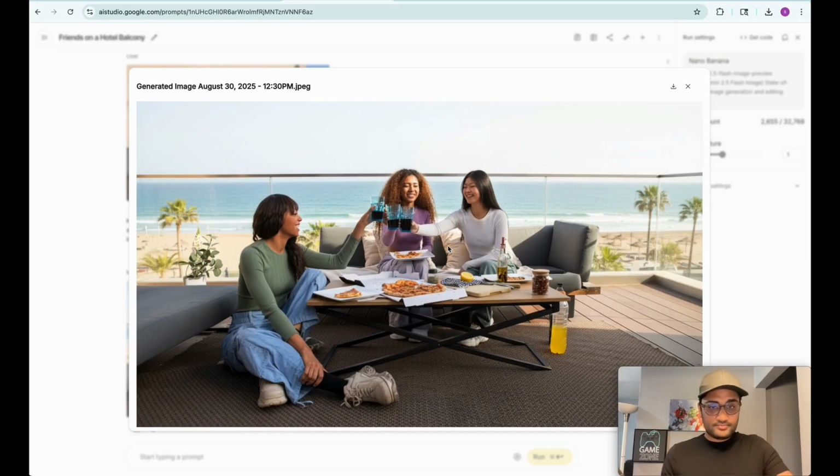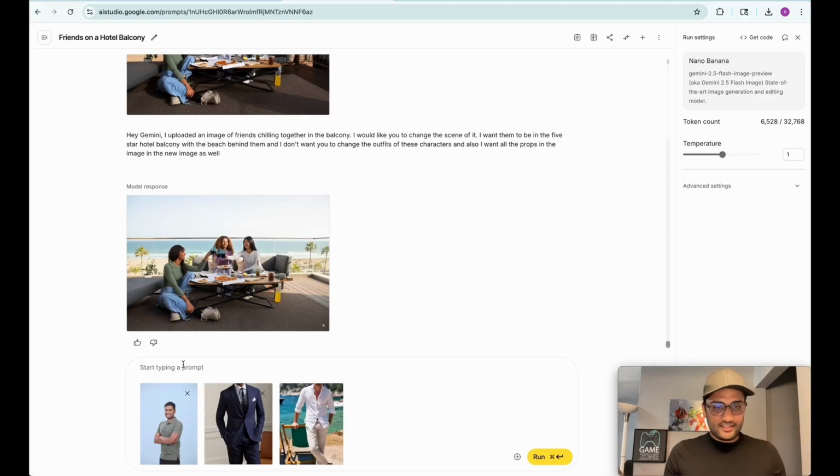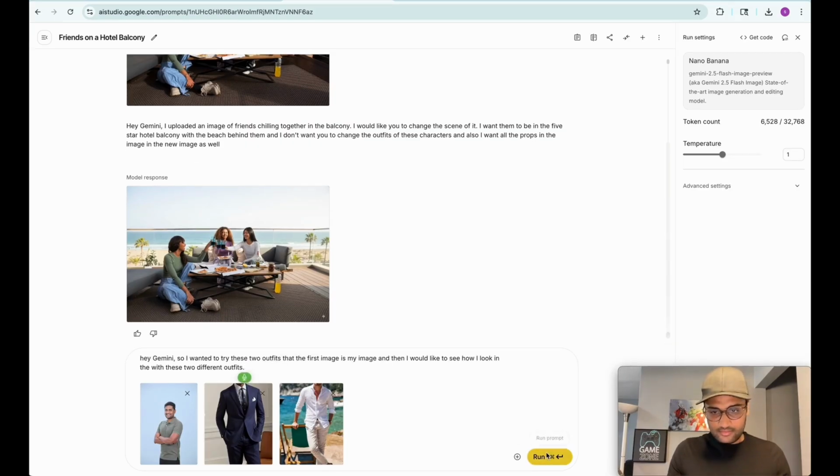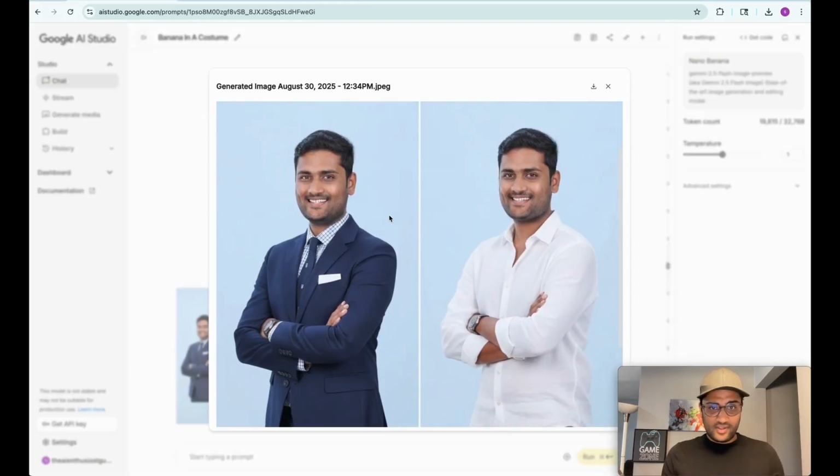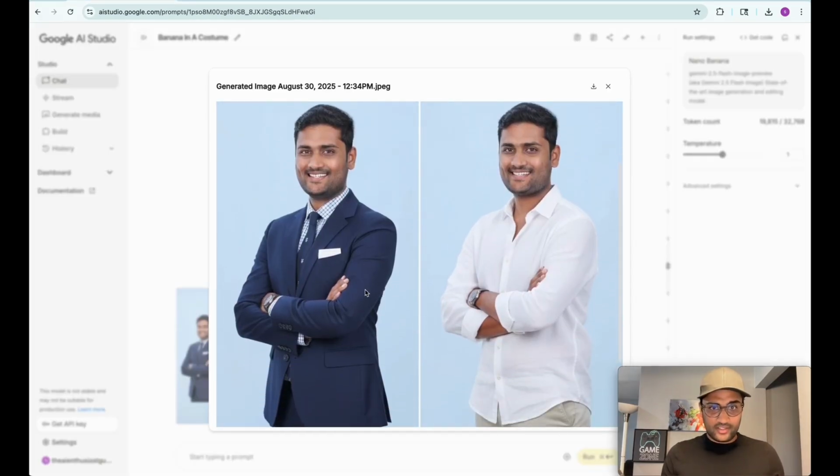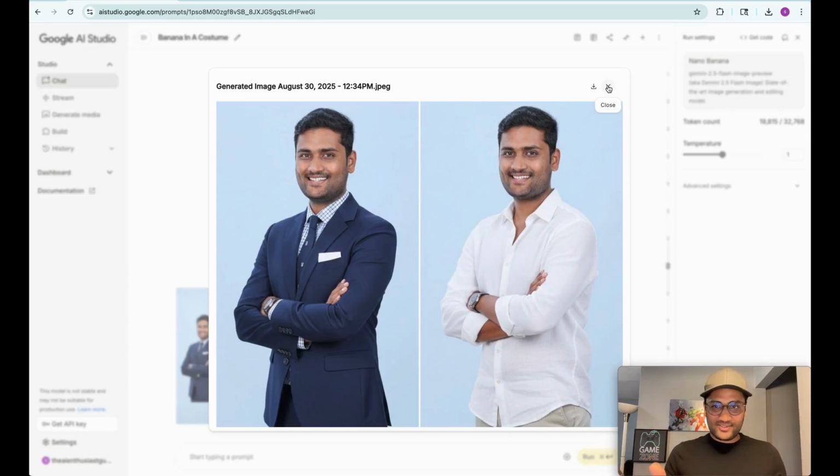That's pretty cool. The next use case I wanted to try is the try-on feature, right? I want to try these 2 outfits and see how I look. Hey Gemini, I wanted to try these 2 outfits. The first image is my image, and I would like to see how I look in these 2 different outfits. Wow, this is awesome. It maintained the same posture and added those 2 outfits on my body. Awesome. Let's move on to the next use case.